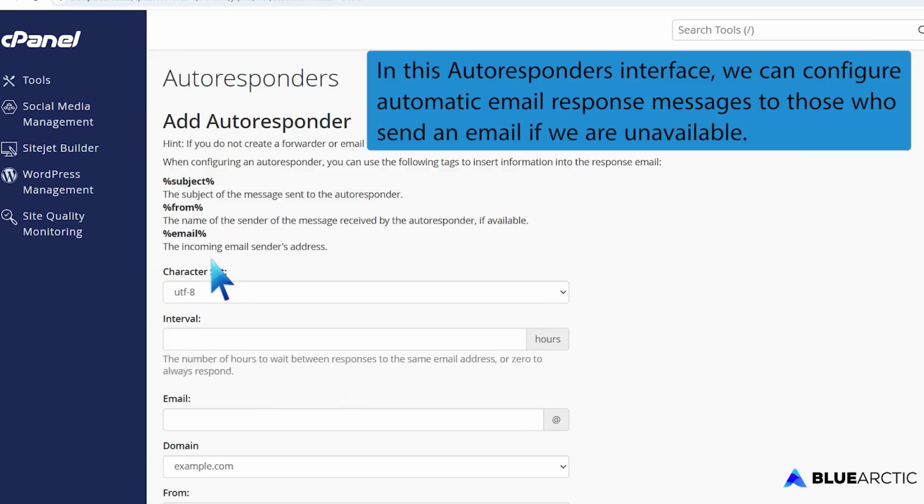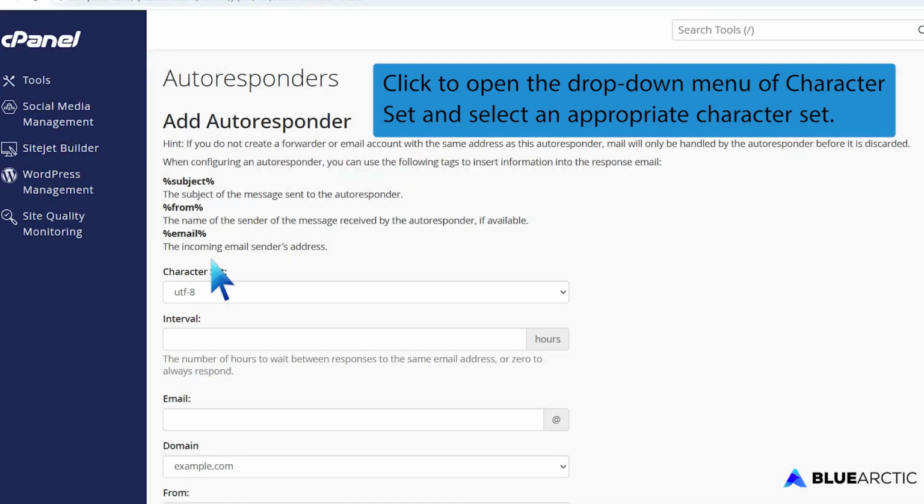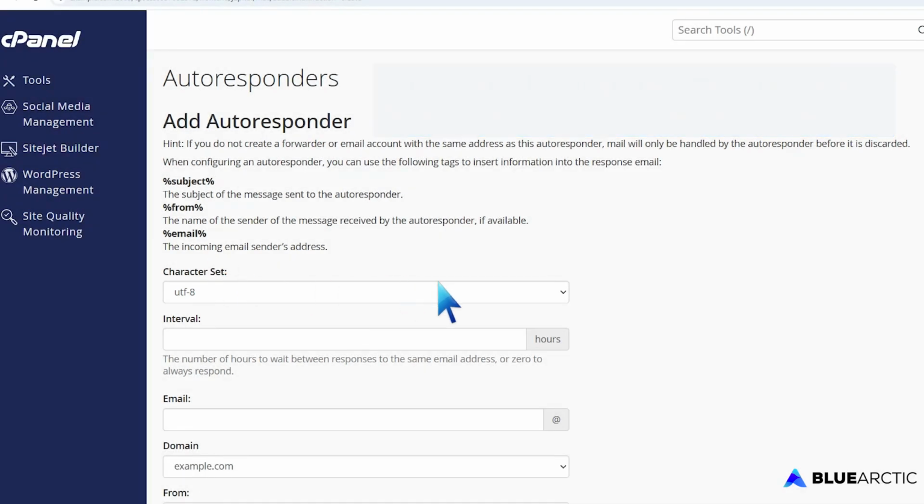In this Autoresponders interface, we can configure automatic email response messages to those who send an email if we are unavailable. Click to open the drop-down menu of Character Set and select an appropriate character set.